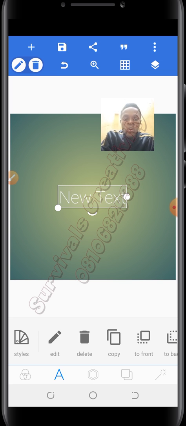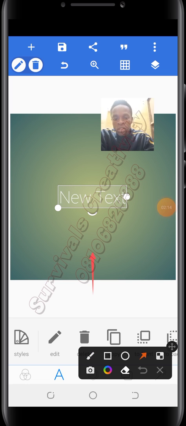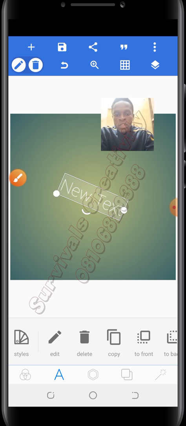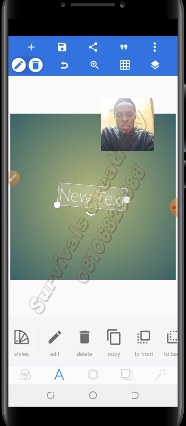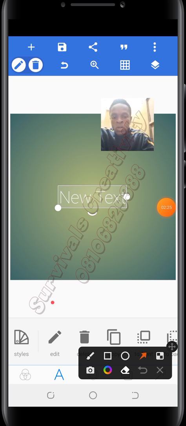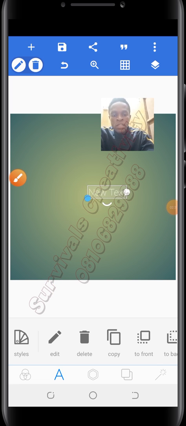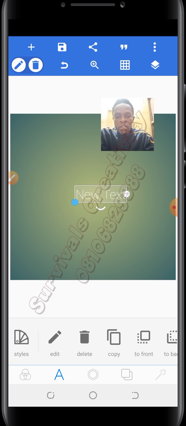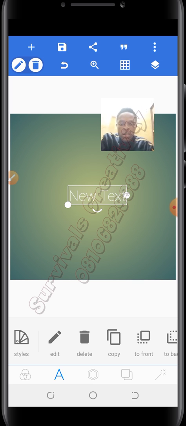The second one here, you use it to rotate the text. I believe you can see it. Then the third one here is what you use in increasing or decreasing the size of the text. I believe you can see it is increasing or decreasing it. So that's it.